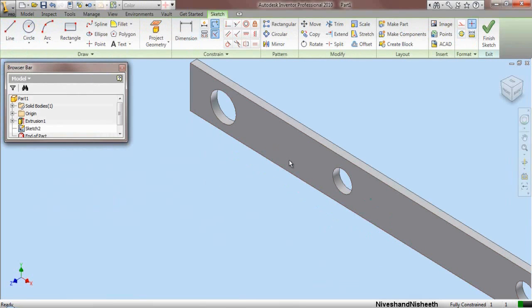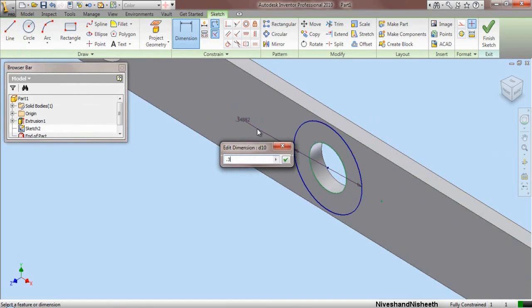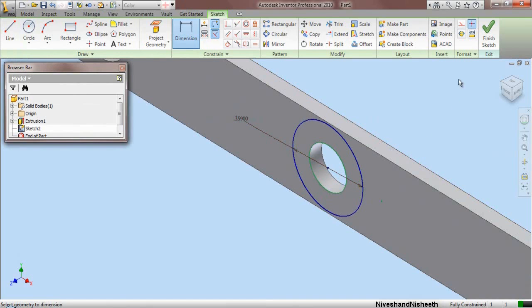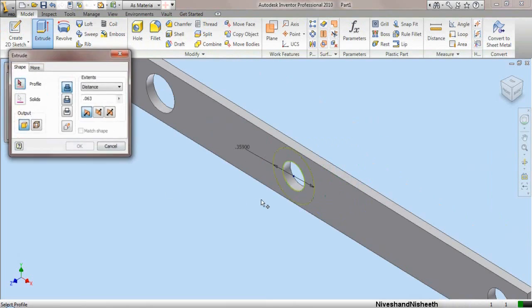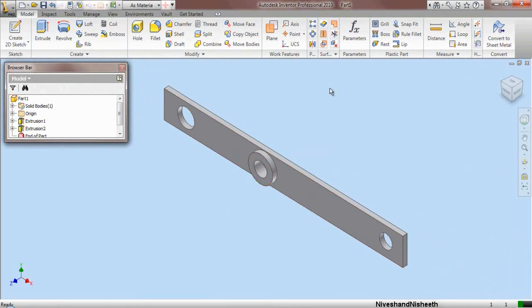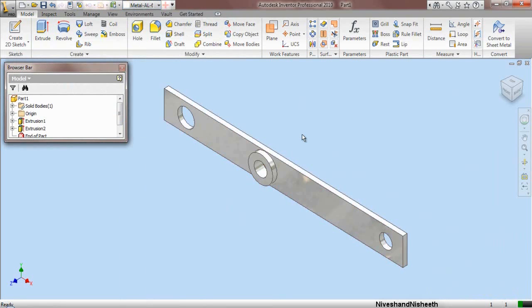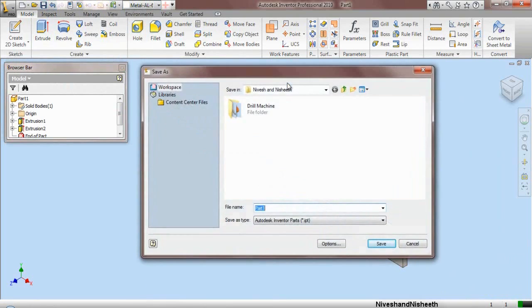Now we will start the new sketch over this face and take the project of this circular edge. Now create a circle over this center point and its diameter will keep 0.359 inches. Okay, finish the sketch. Now we will extrude this sketch region 0.06263 inches. Click OK. Now we will change the material of this part as metal AL polished. Okay, that's it. Now my model is looking very shining. And save the part, name it as part 4.